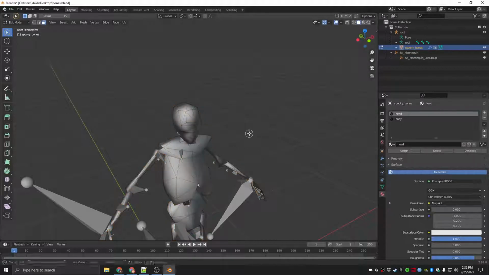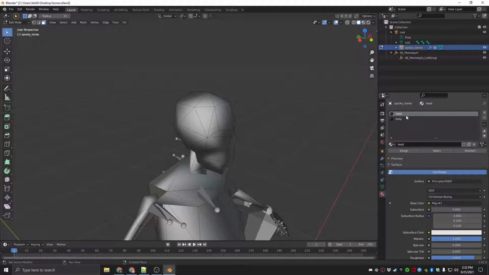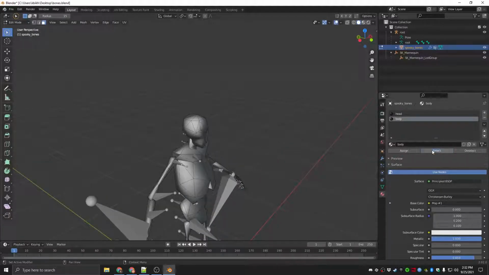So let's see how we can do this. We'll have it selected, and then maybe we'll just hit L on this and hit assign. Let's see what happens. So it's selecting the whole thing. Alright, let's just try body. And we'll do select. Okay, so body has nothing.